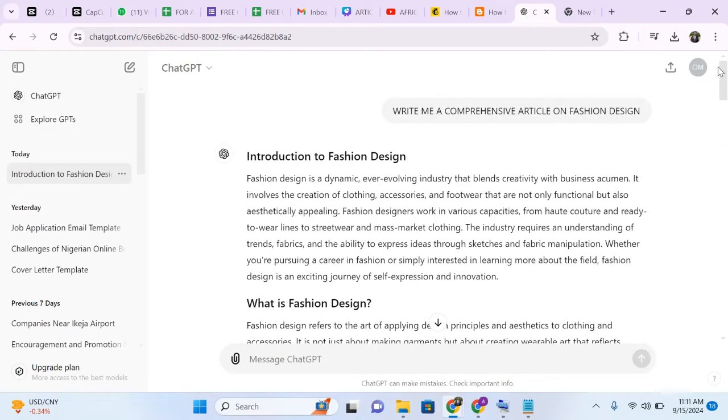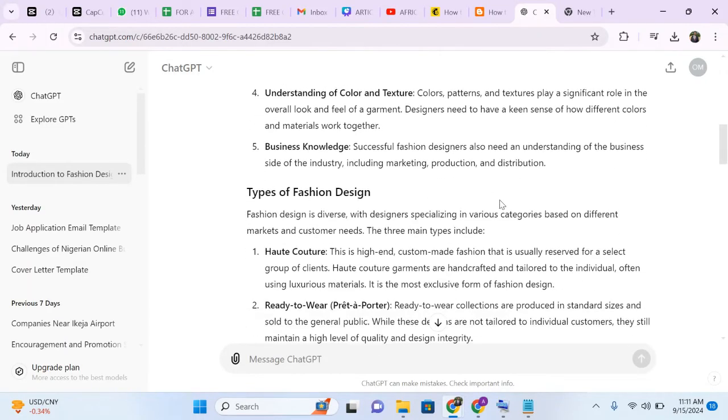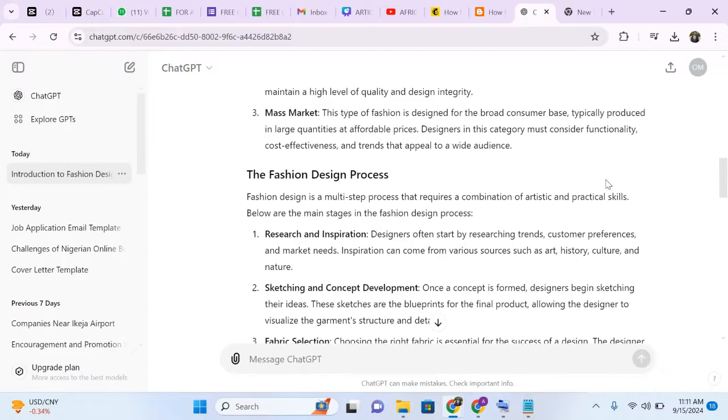It has written the introductory part. It has written the body of our article. What is fashion designer? That is the body. Key element of fashion designer. That is the body. Types of fashion design. That is the body. Do you get that now? The fashion design process, that is the body of an article.